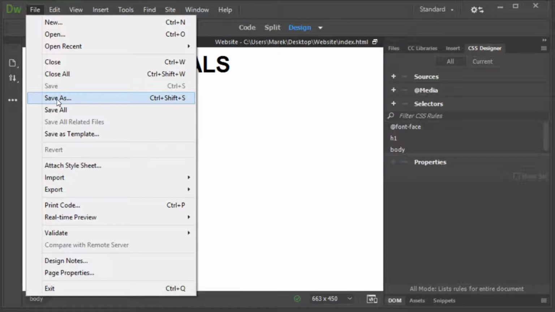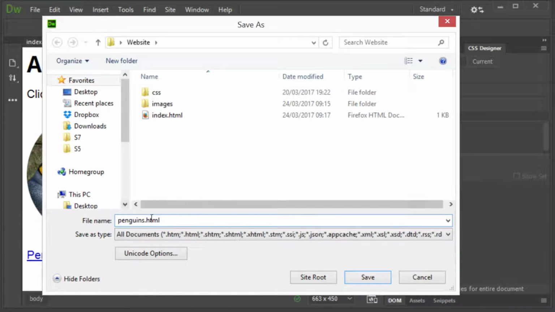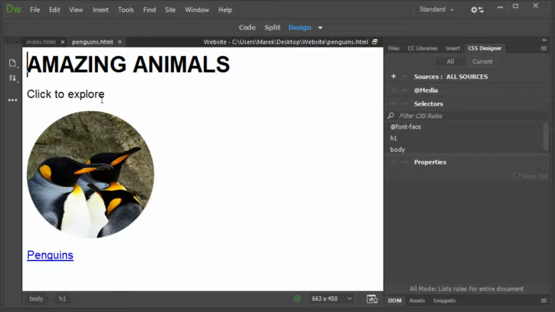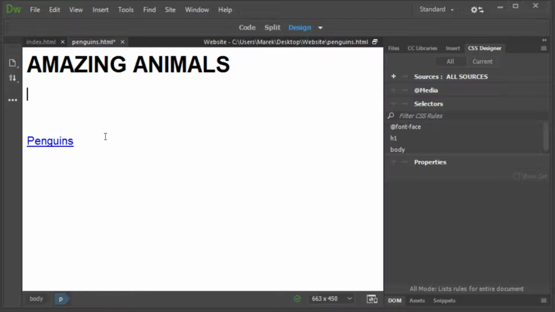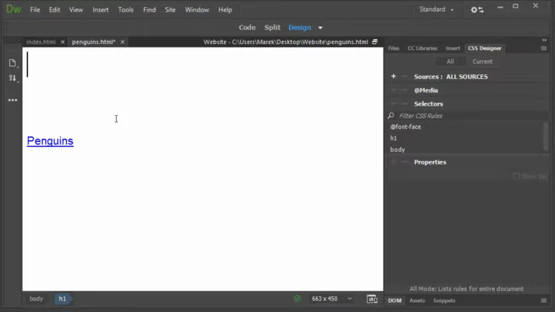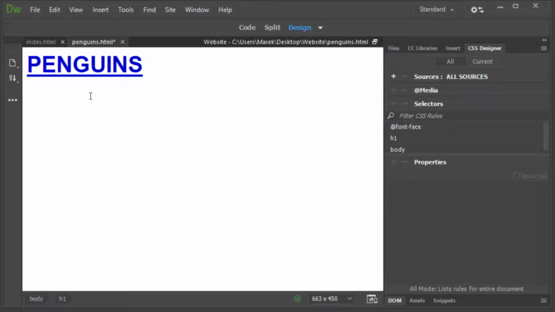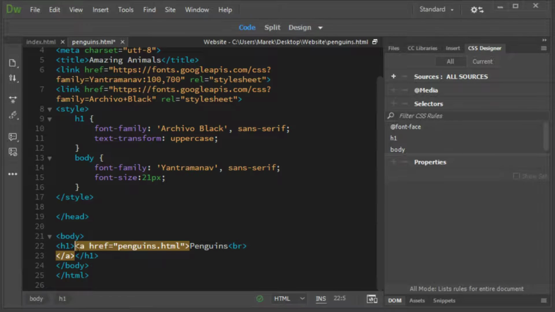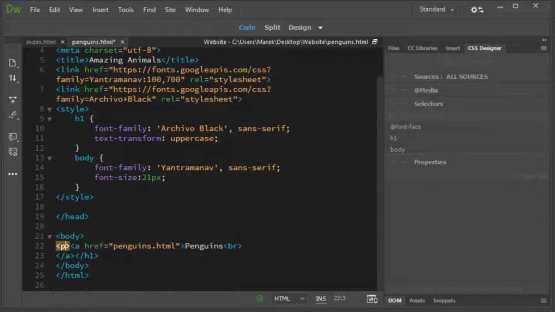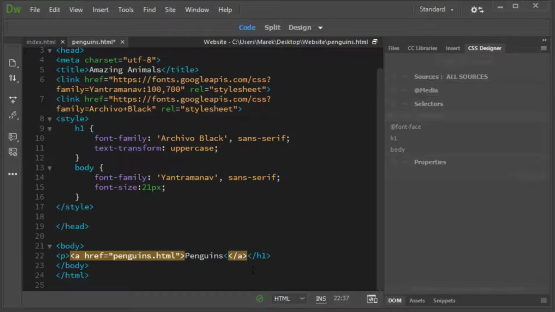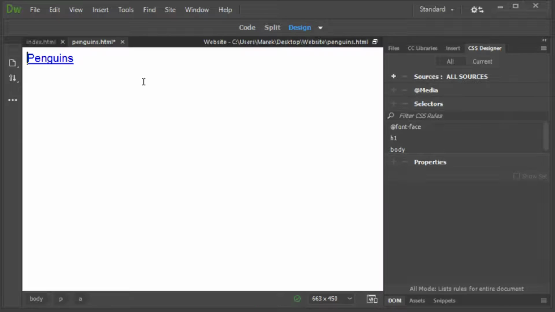Go to File, Save As, call it whatever you decide, so in this case Penguins, and save that. And then what we can do in here is delete the image, delete this click to explore, delete that. These are all things we no longer need. And then you'll see that if I delete this line again, it'll upgrade this to an H1, which I don't want. So I'm just going to go in here and change that to a paragraph, get rid of the break tag behind it, and then change that to a paragraph. So now that's my paragraph here.